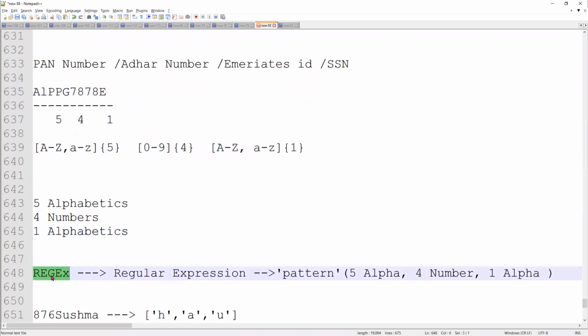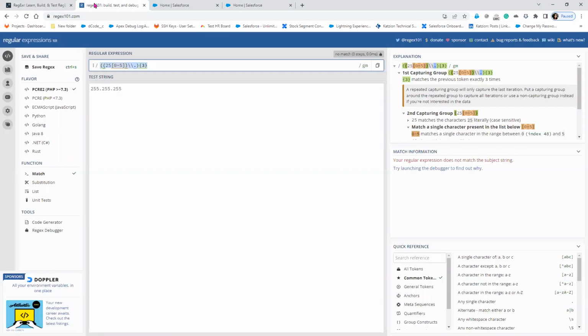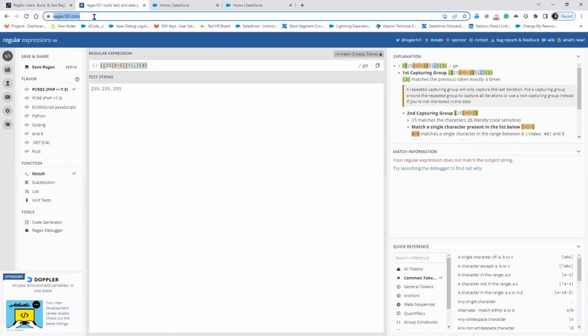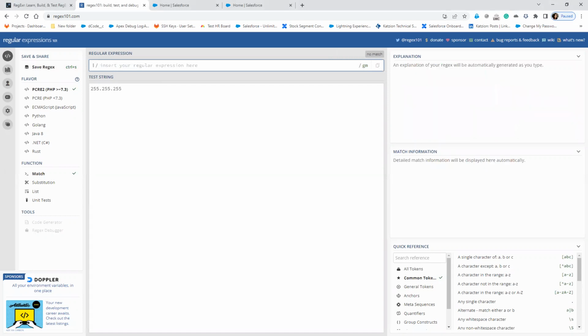So regex is the regular expression. Now, if you want to test how the regex is working, there is a site called regex101.com. I'll ping you that URL. So this is the URL. In this site, you can test your data and see how the regex is working.